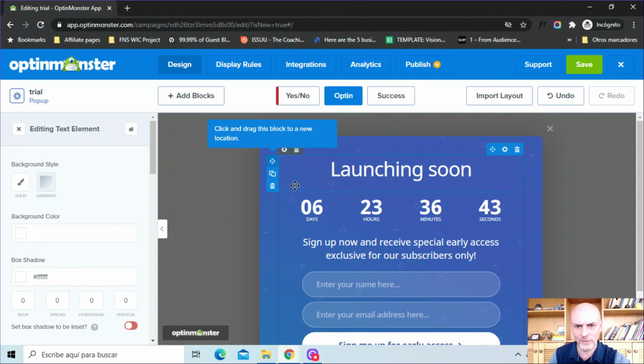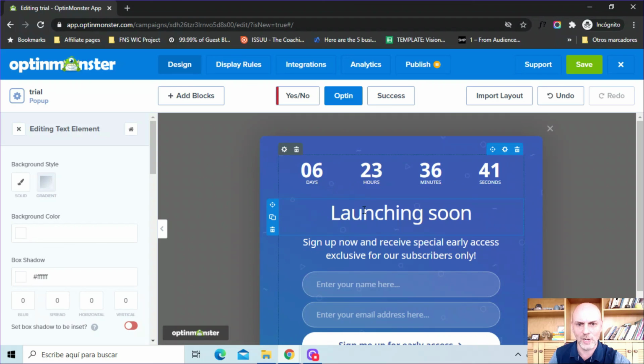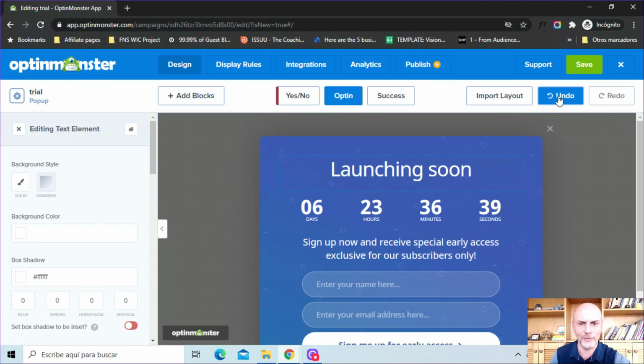I can come here and drag and drop it elsewhere. I can also click up there to undo things. Here I can duplicate, I can delete. Obviously I can also delete rows and columns if I want to do that.